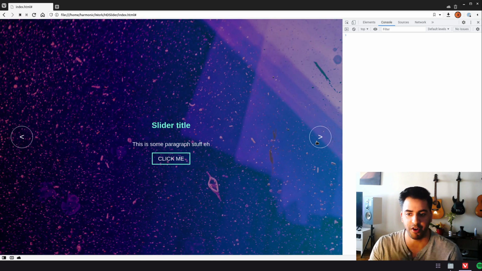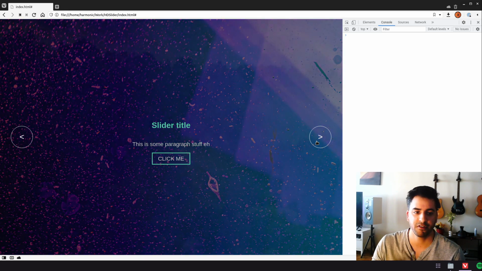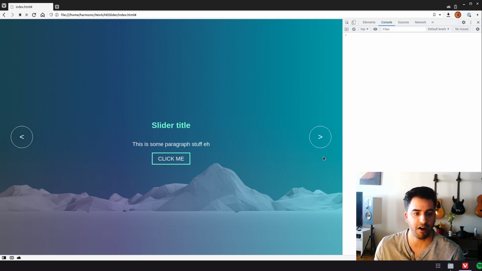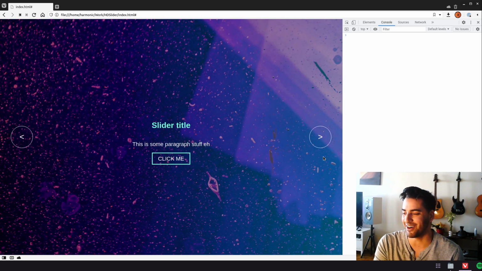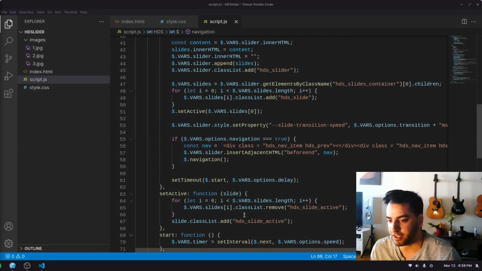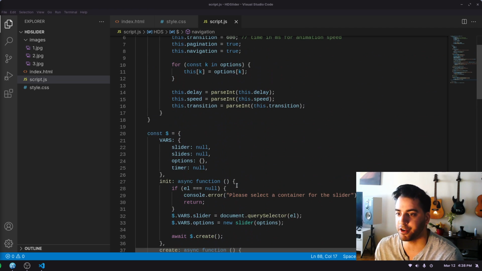So just let me show you. So 1, 2, 3, 4, 5. 1, 2, 3, 4, 5. See how it automatically switched anyways? It's because we're not stopping the timer. So what we need to do here is we need to stop that timer and then create it anew.